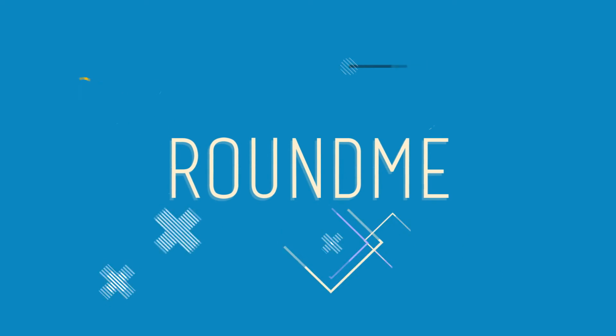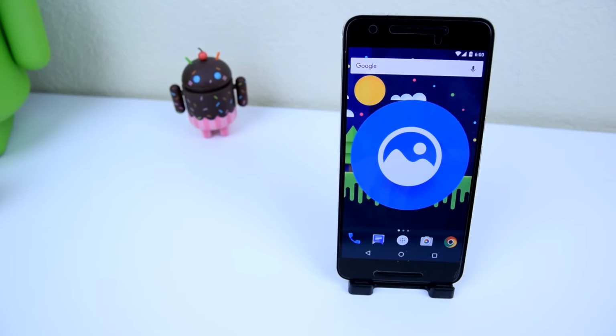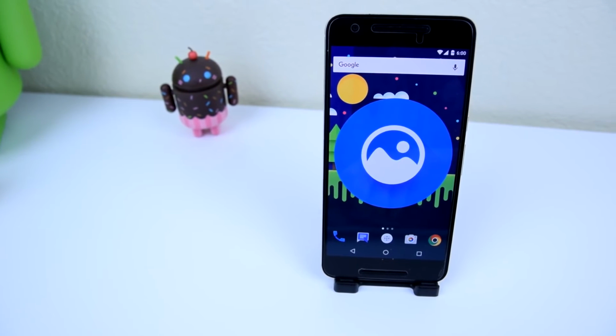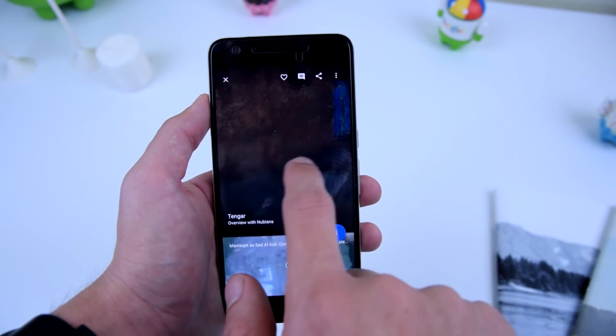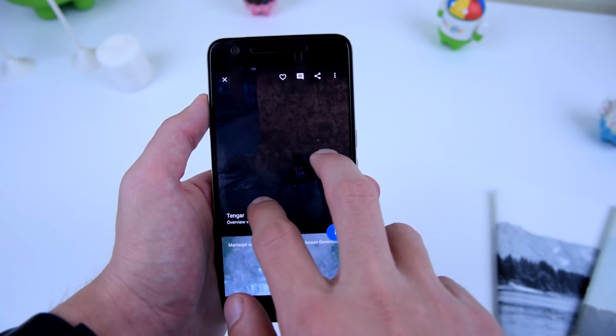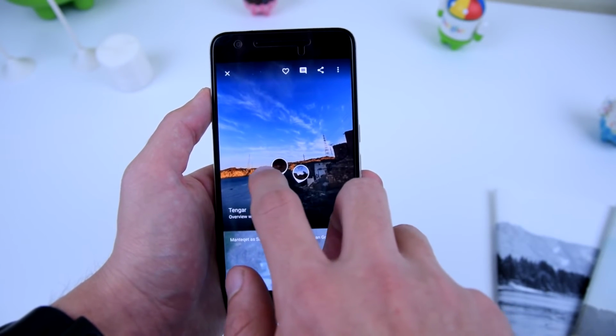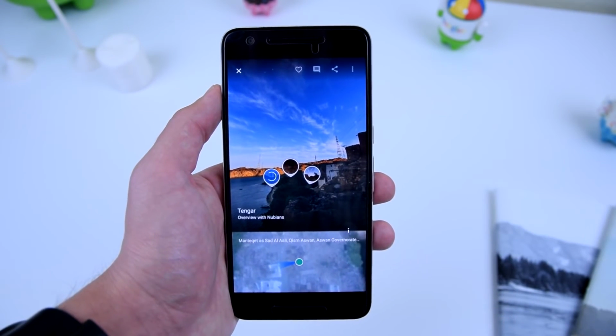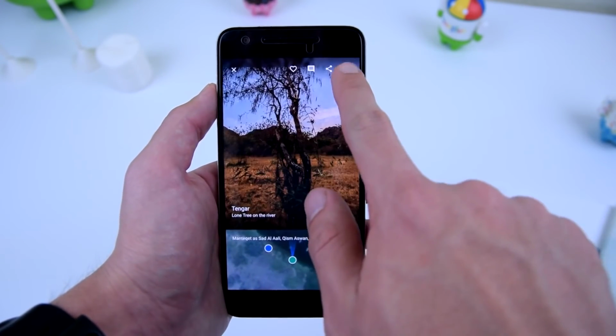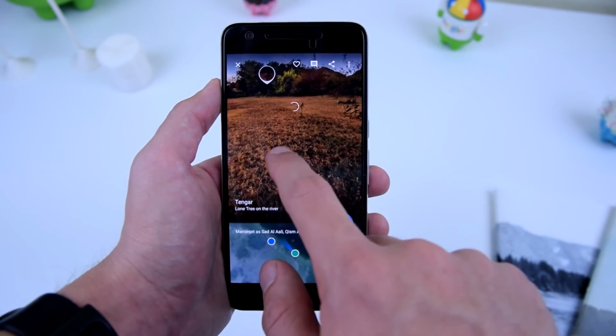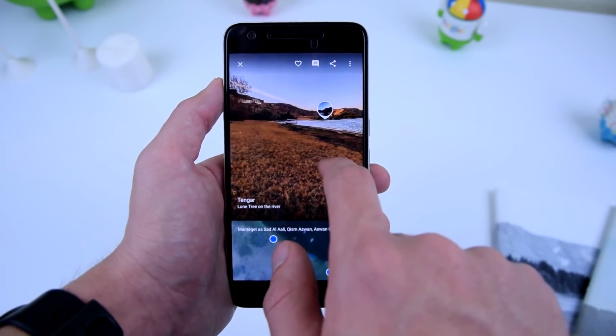14. Round Me. Ever heard of 360 panoramas? Well, this app is filled with them from different places all around the world. Each panorama is in high quality, and you can literally look at exotic places as if you were there. It's better to use a VR headset or a Google Cardboard as it actually feels like you're there, but either way, you have 360 views.